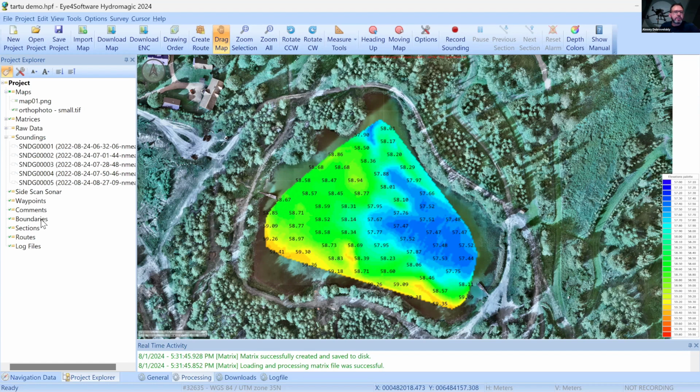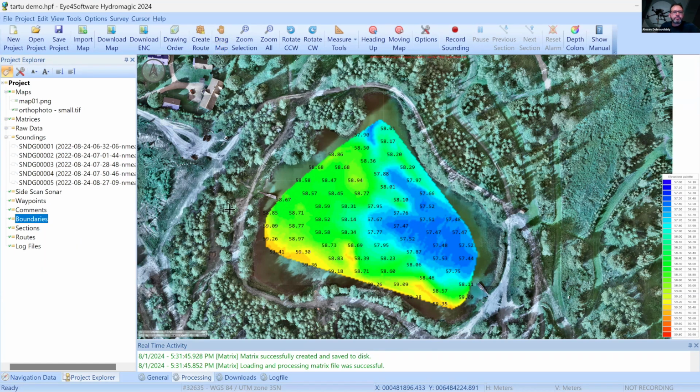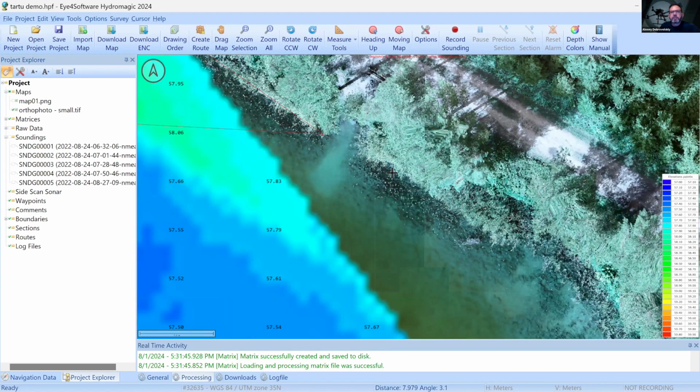For that, we need to create a boundary. Right click here on the boundaries node, and click draw boundary. Using mouse clicks, I will draw a boundary covering the entire lake. Actually, if you want to have maximum precision and draw the boundary exactly where it should be, you can use zoom in, zoom out.